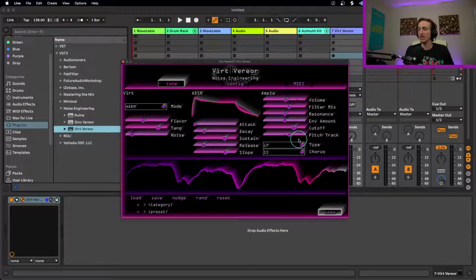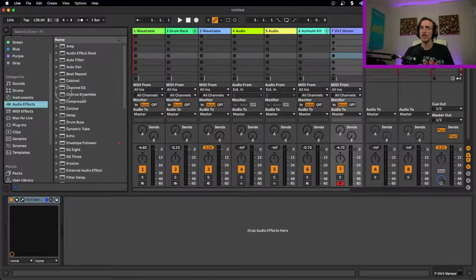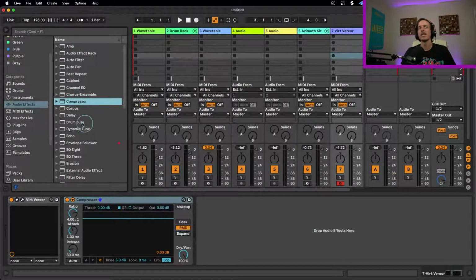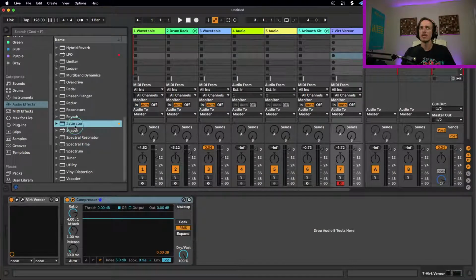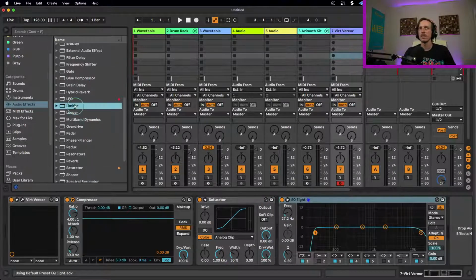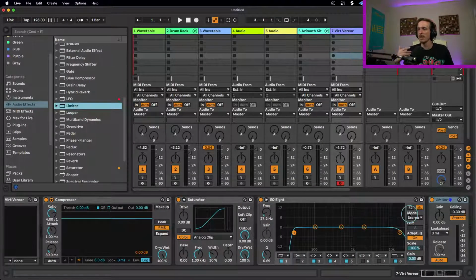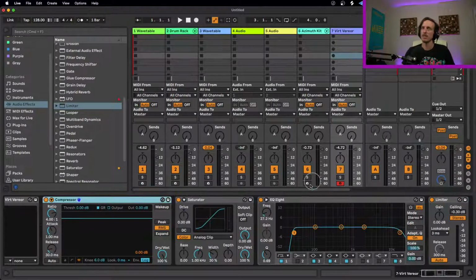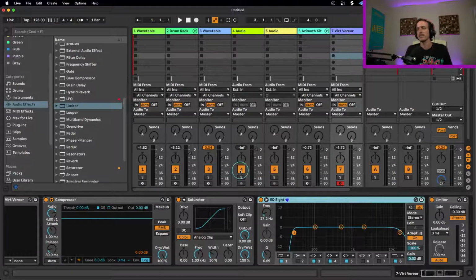You can master using just Live devices. That's all you really need. So you can use things like the compressor, the saturator, the EQ Eight for sure. Toss a few limiters on there, and you can build a mastering chain with just Live devices. And if you want to make them multi-band, you can make multi-band racks, and then have a multi-band saturator and a multi-band compressor and a multi-band EQ if you wanted to. So you can do it basically for free if you own Live.